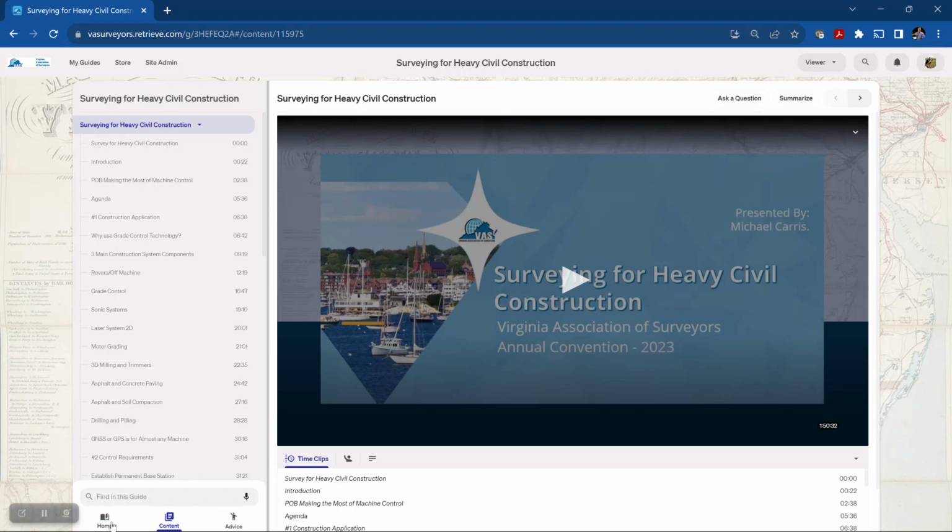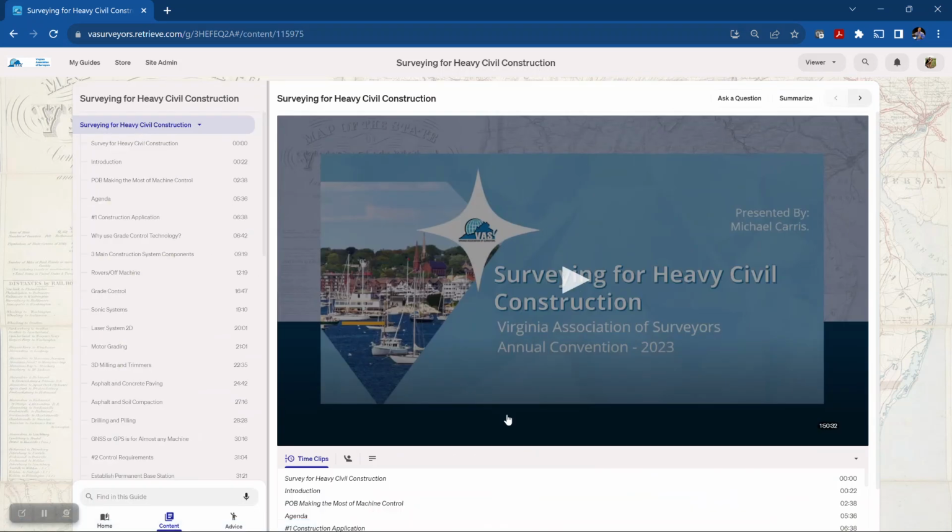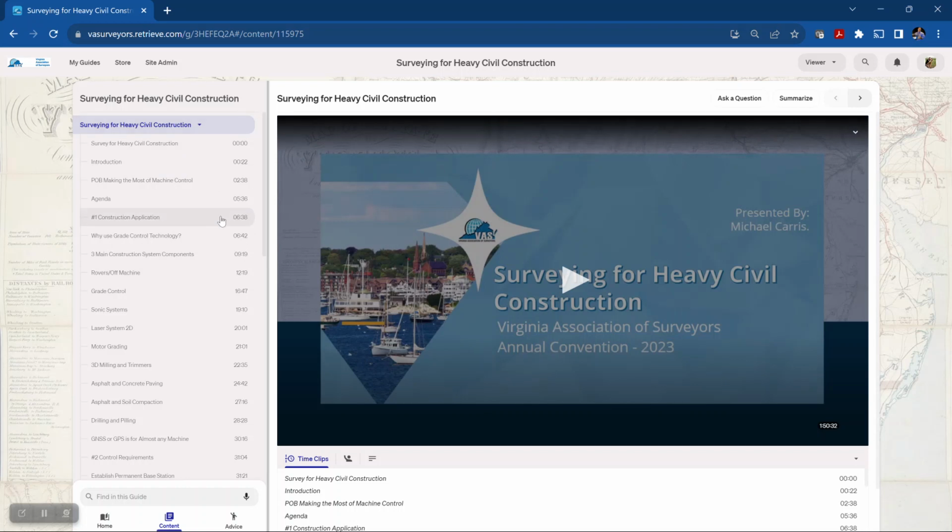In the guide, you will be taken to where you last left off. Unless it's the first time you've opened it up, you'll probably be taken to this particular view. From this view, you'll click Content, or you can search the guide. All the information in the guide is completely searchable, and you can use audio to search the guide. If I click on Content, you'll see that it opens up the guide, and over on the left, you'll see chapters and pages, depending on how the author has created the guide.